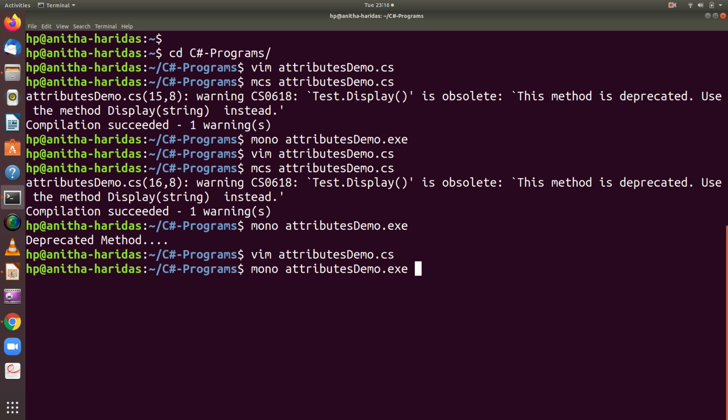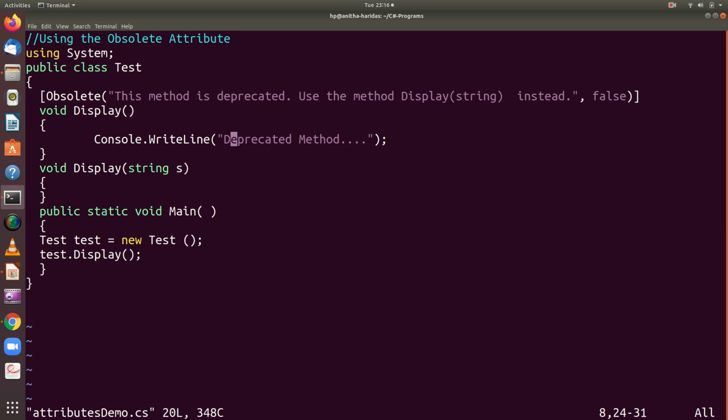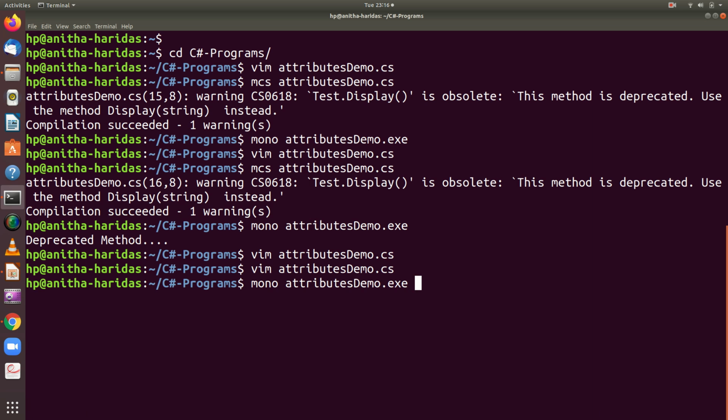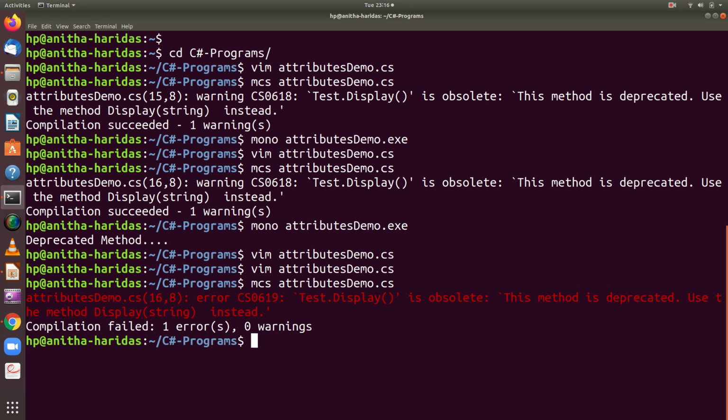Now suppose, for example, I change the optional parameter to the value true. I change it here, compile the same program, and you can see it is now showing an error message. Earlier, when the second parameter was false, it showed the message as a warning, but now it is showing the error message. So that is what we have seen.